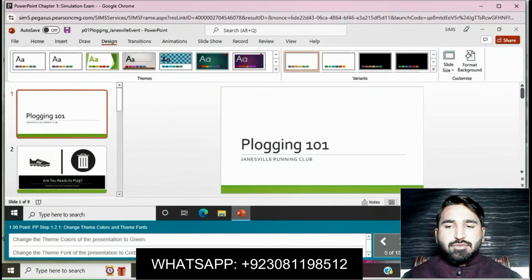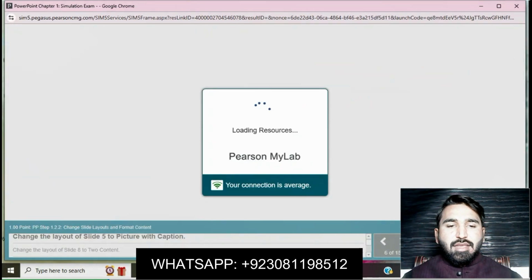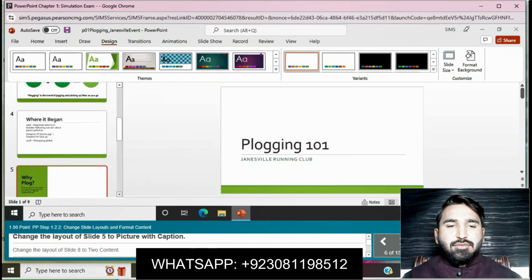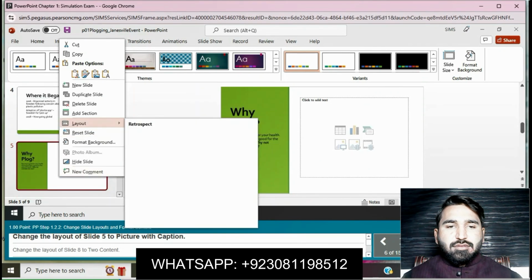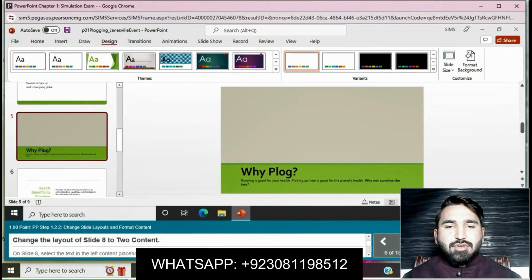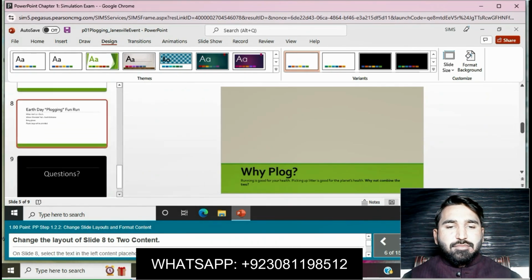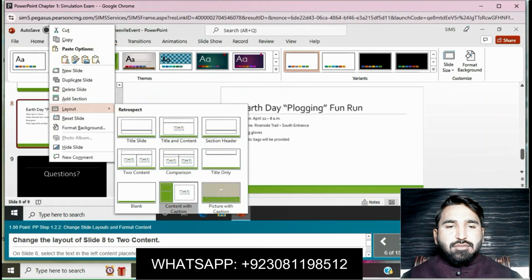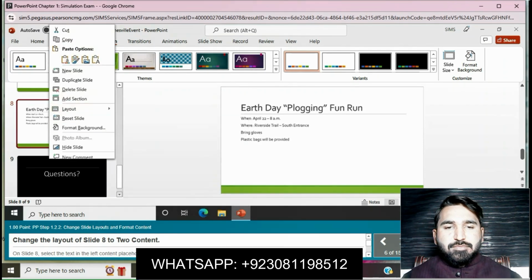Now moving to question 4. Question 4 is that change the layout of slide 5 to Picture with Caption. Click on slide 5, then right click on this, click on layout. Here is Picture with Caption layout. Next, change the layout of slide 8 to Content. Click on slide 8, right click on this, layout, and then select Two Content.